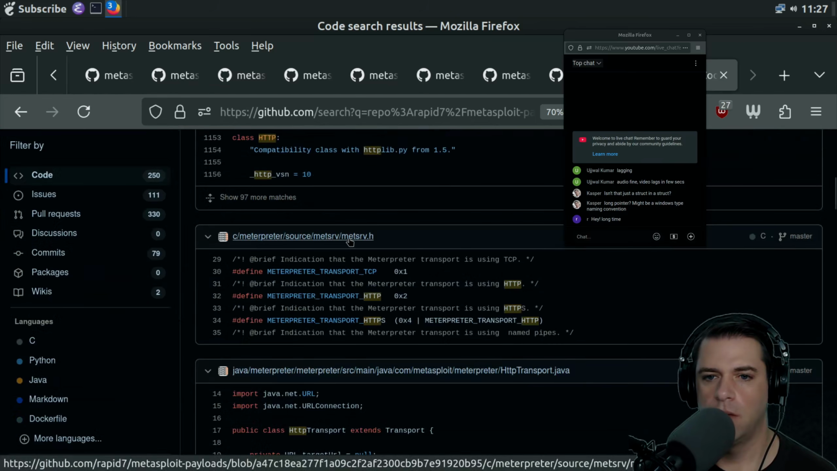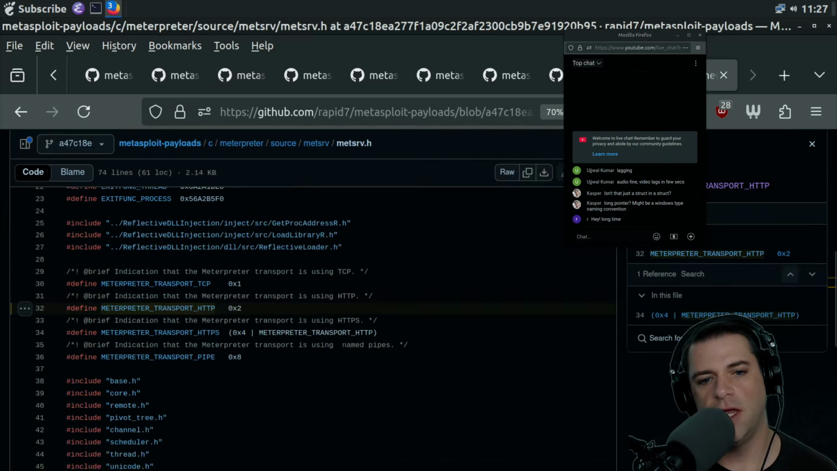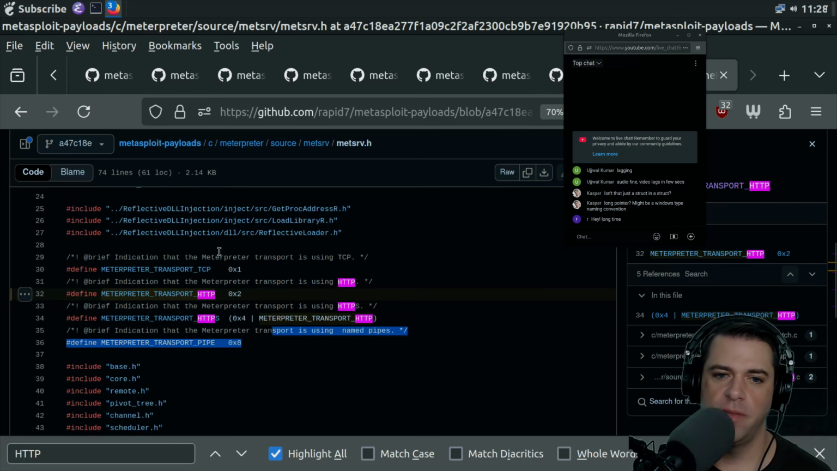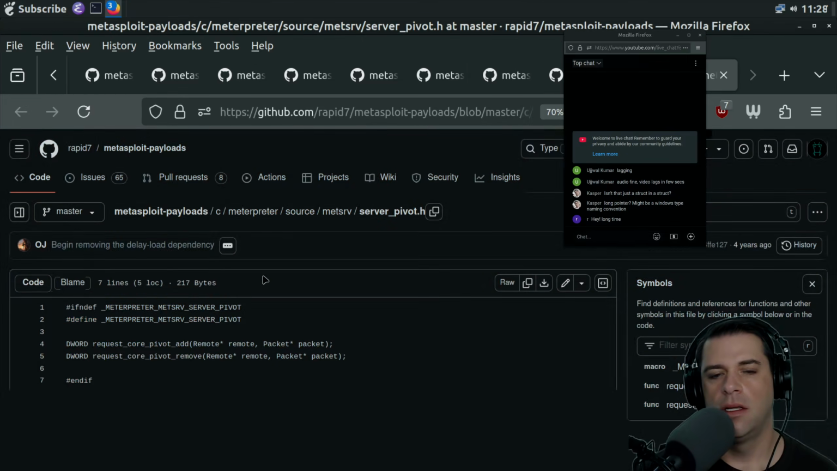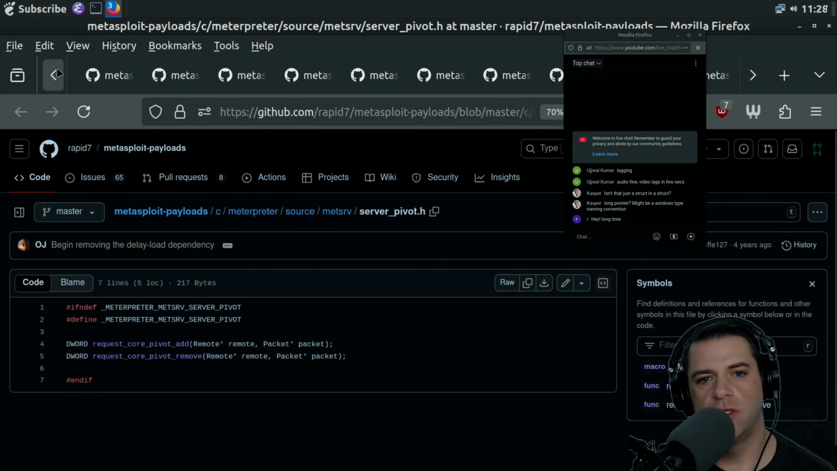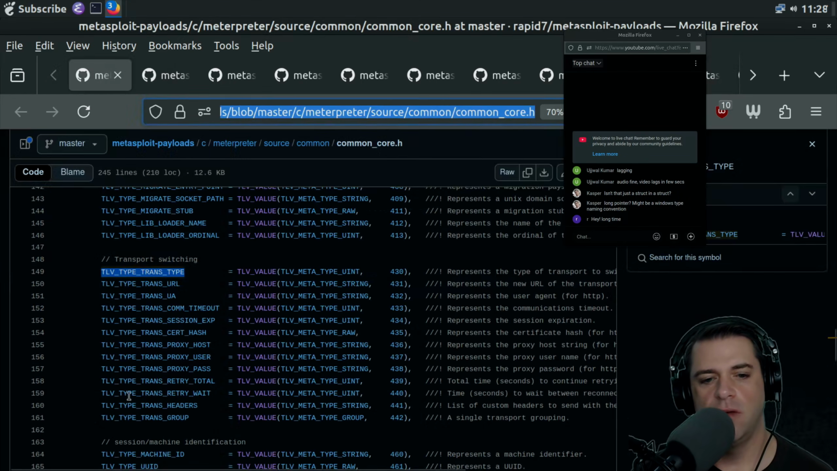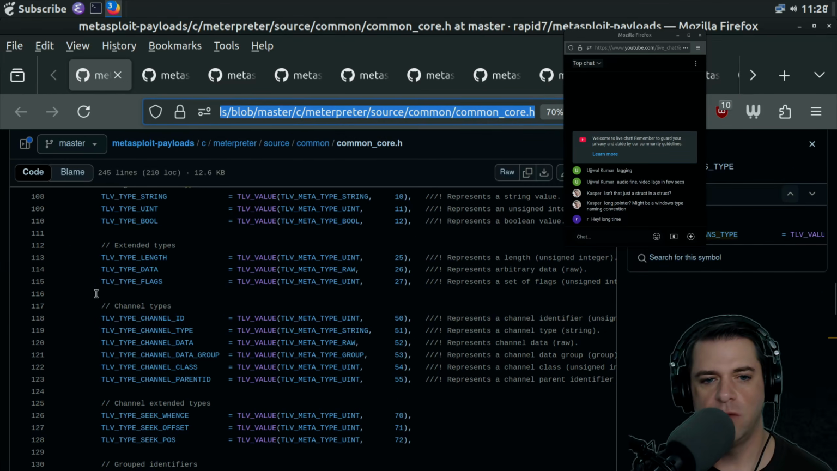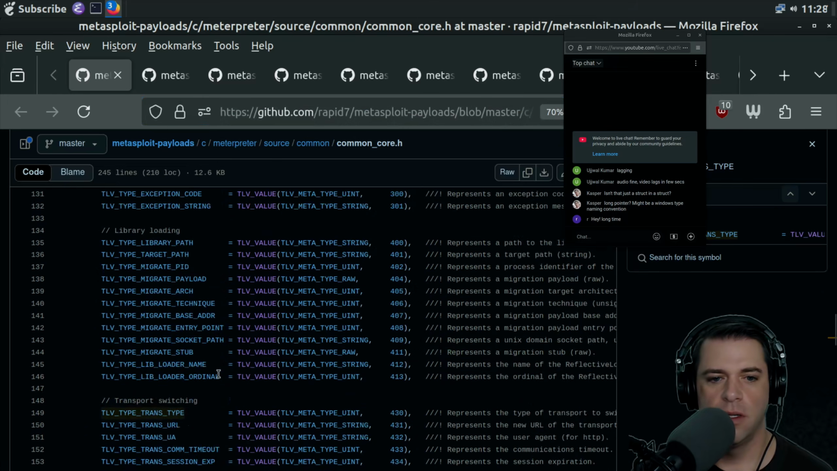Yeah, here we go. In metserve.h, we have different things like HTTP, HTTPS, pipe, using named pipes, and TCP. Okay, so those are the transports. We'll get to the metserve stuff soon. In retrospect, we maybe should have started there, but this common stuff is also useful. And then we have channel types, etc.